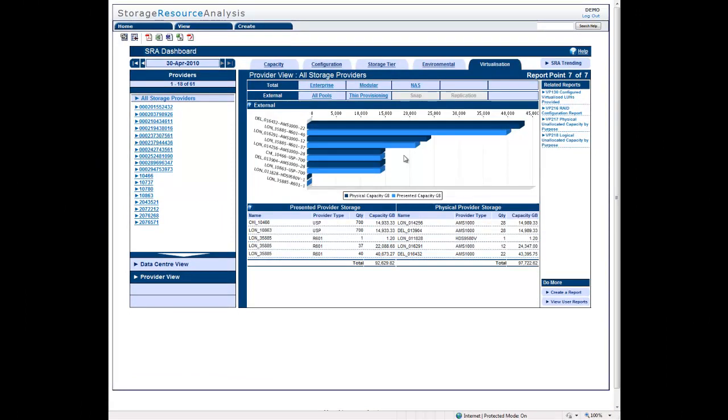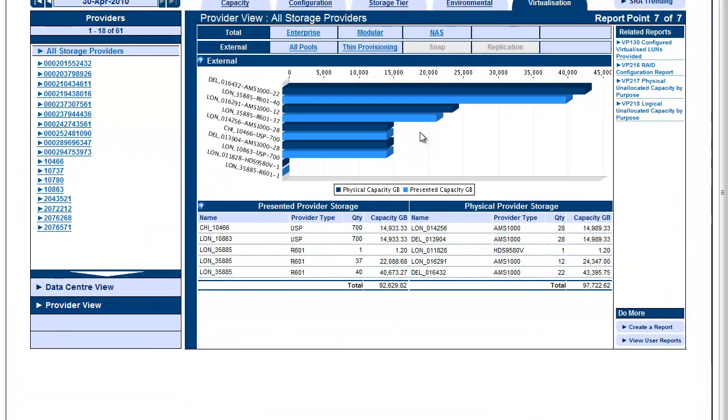The Virtualization tab displays information about those arrays that support virtualization and thin provisioning technologies. In particular, the External tab will display information about the USP storage arrays presenting storage from other storage systems. Here you can see that this USP storage array is presenting 700 LUNs from a source array, which is actually an AMS 1000, which has 28 LUNs.